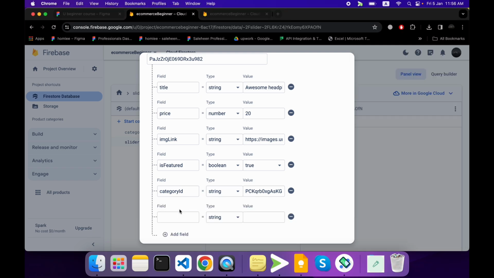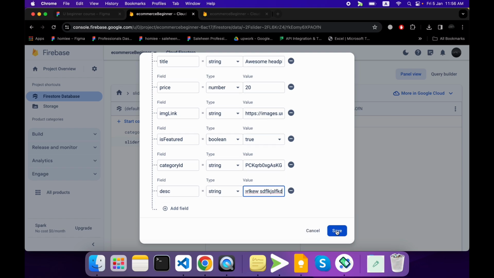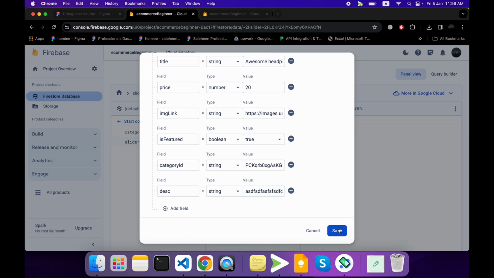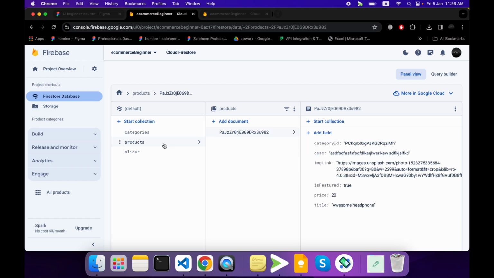So I can create a separate field, call it desc, and for the value it can be anything. I'll just type some random stuff. Okay, and then click on save. I believe these are the fields that we need for the products. So I'll just simply save it. Now we have a collection called products, and inside that we have one product.